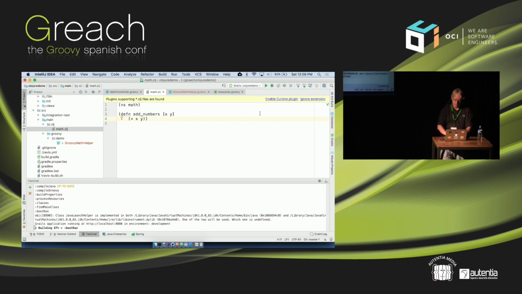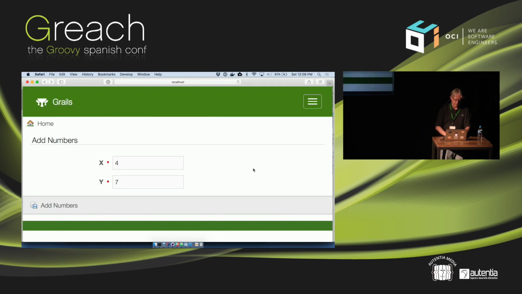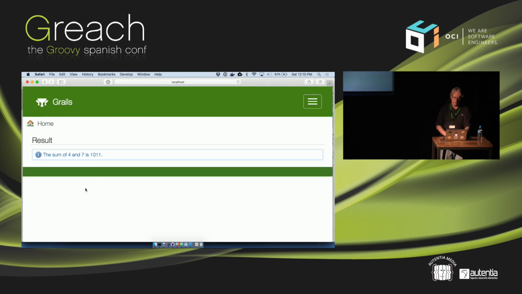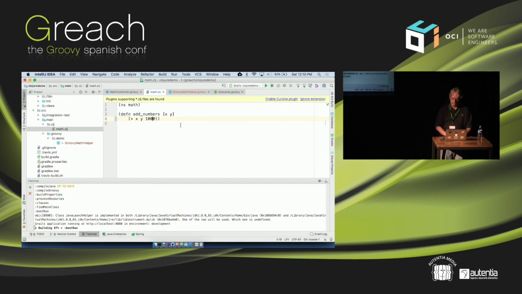And I'll demonstrate that by changing this code. So I'm changing the Clojure function to return not only the sum of x and y, but the sum of x, y, and 1,000 is what I just did. And now if we do this again, we see 1001. So the sum is 1001. That's evidence that we really are executing this Clojure code.